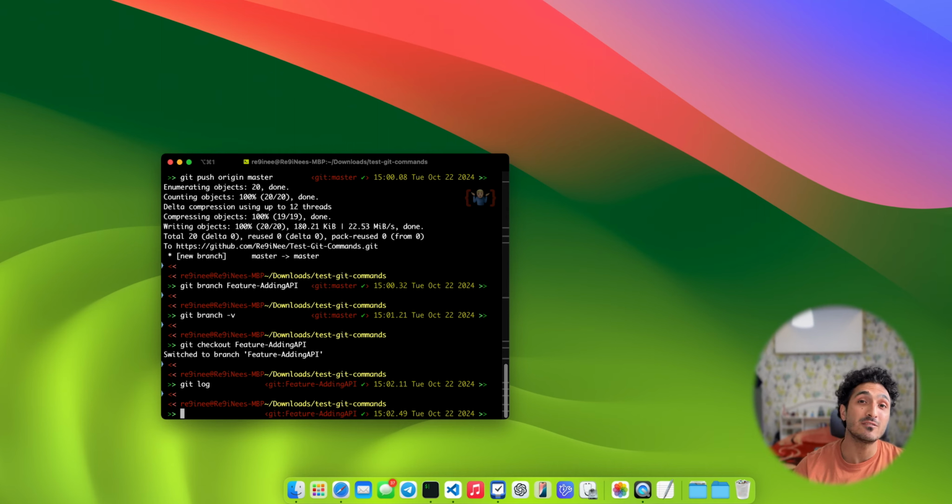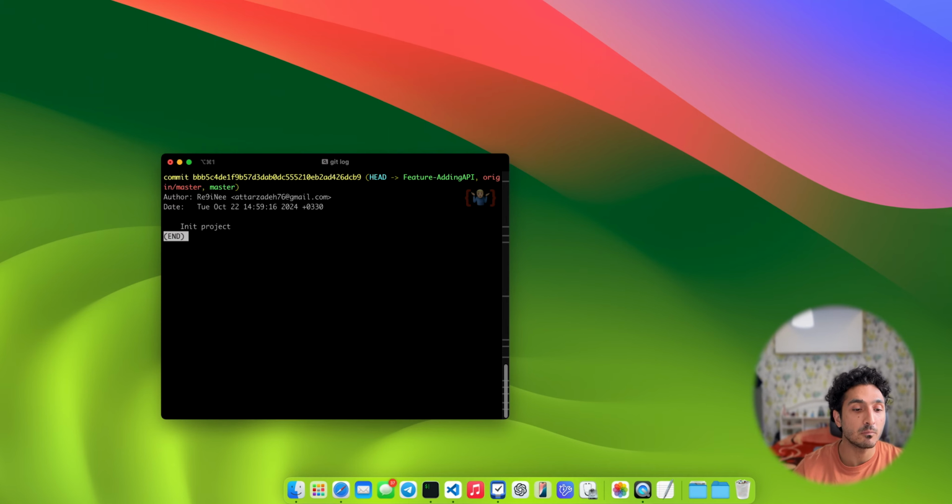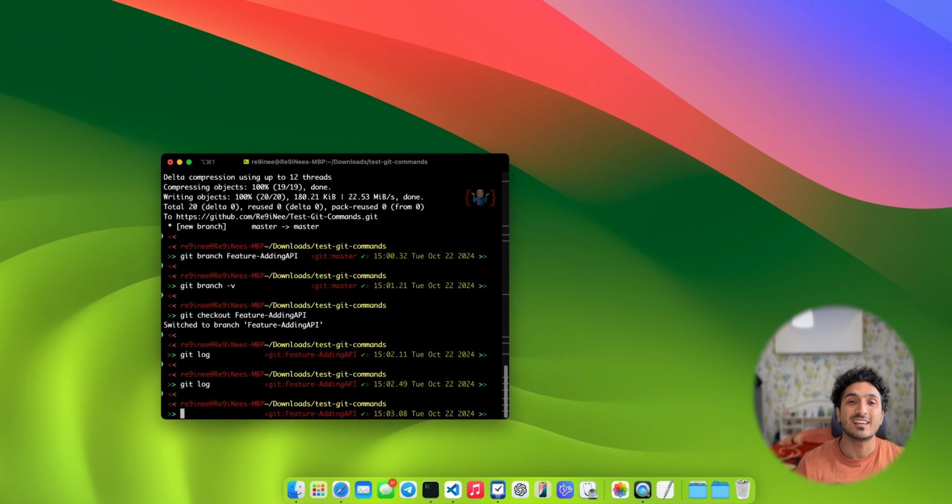So now that we are in feature adding API branch, when we type git log, you see all the commits history from master are here with us because we take a snapshot of that current master branch file system and moved it here by creating another branch.